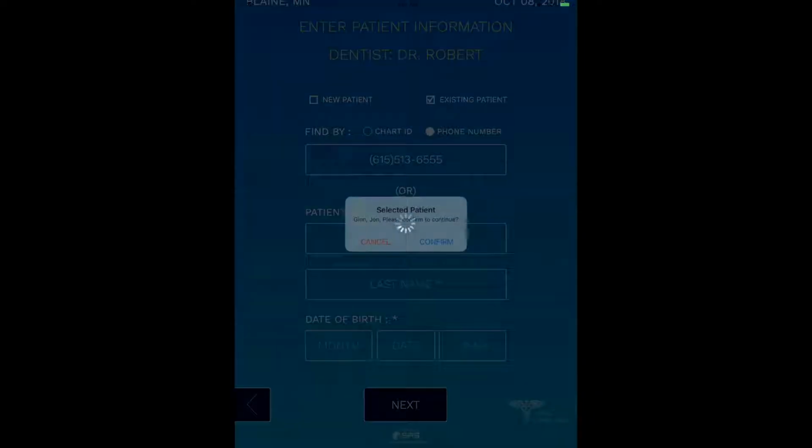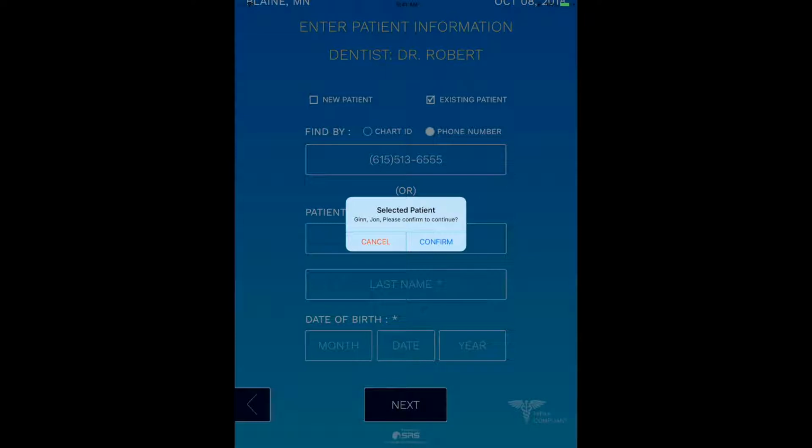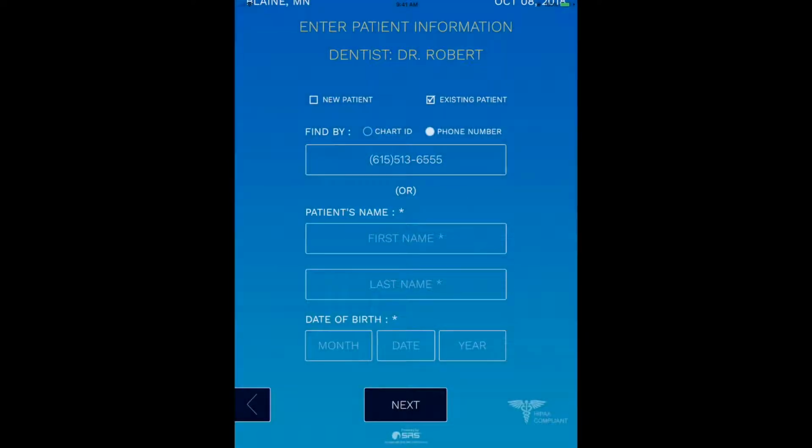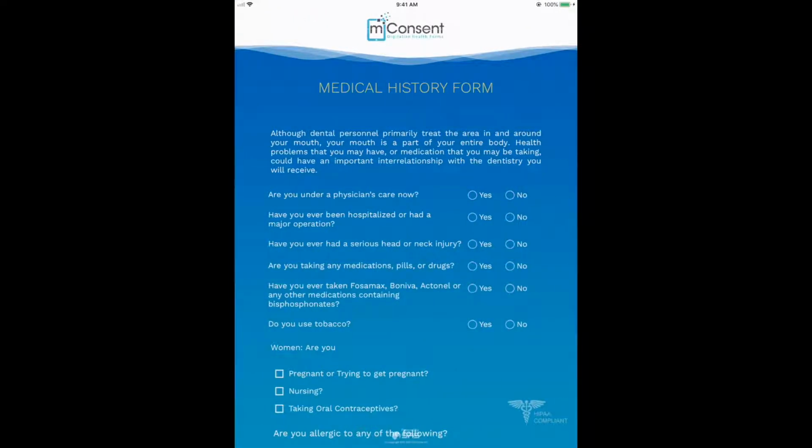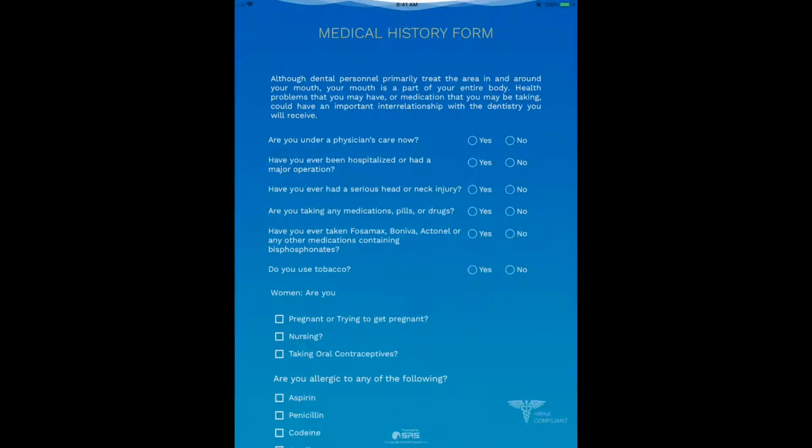Then I'll hit next, and mConsent is going to say, would you like to use patient John Ginn? I will confirm, and then I'll be able to hand over the device to the patient to allow them to make their updates. Keep in mind when looking at our medical history form, this is customizable and we will plug in the information that you need to capture at your practice. So if it looks a little bit different, no worries, this is just for demo purposes.